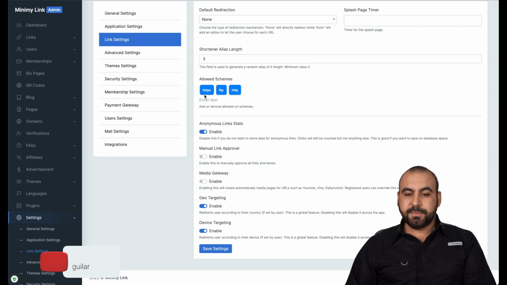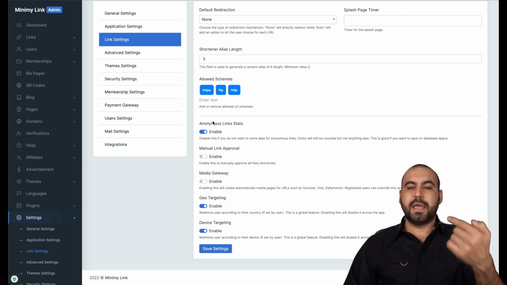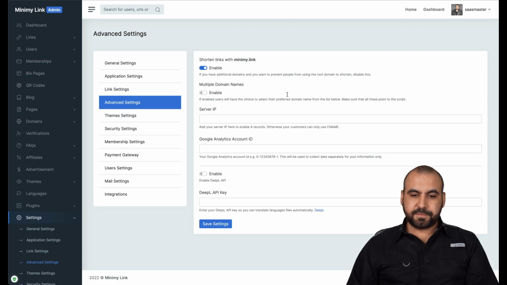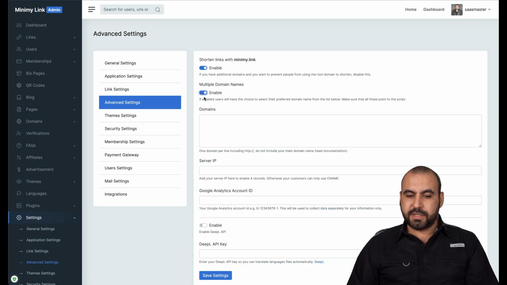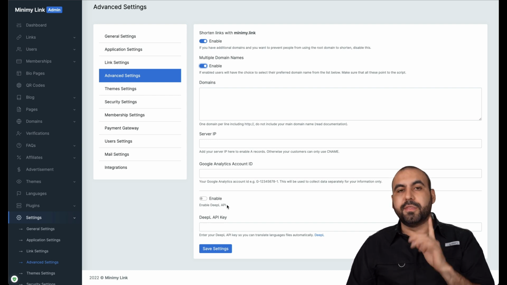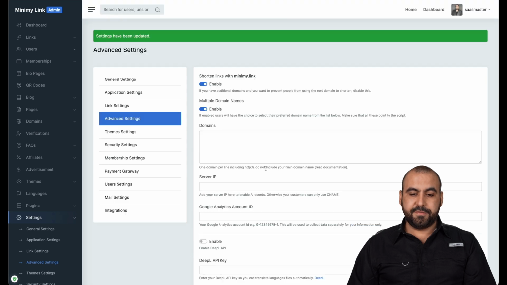The allowed schemes, so you can add those or remove them. These would be the most popular ones. If you want to add something else, that is possible. And again, more settings for this. Advanced settings. So shorten my links with minimize link, if you want to enable that. Multiple domain names, so if you want to allow domains with that, you can allow it. The server IP for the CNAME, the Google Analytics account. DeepL API, that's available if you want to translate this theme. Well, yeah, it is a theme. You can save that. Let's go save this.